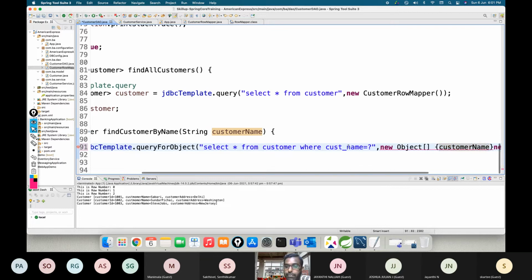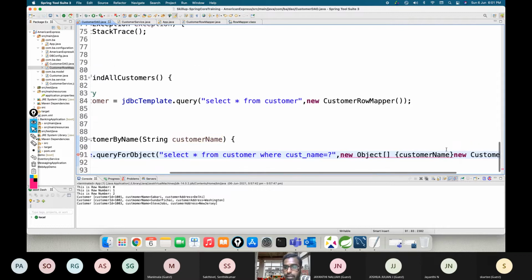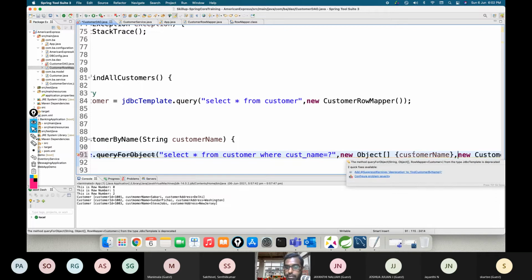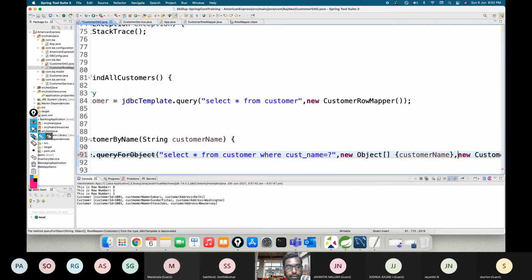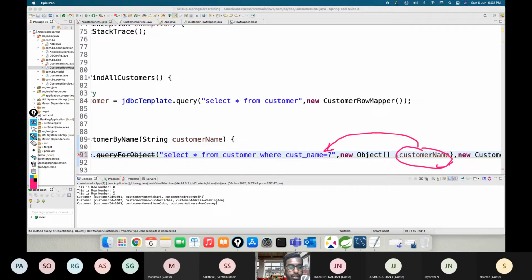That's not an issue. So now what we are trying to do is create an object array to forward this parameter, right? We are trying to forward this customer name into this specific placeholder. Okay, so that's what it means. I guess there is an obsolete reference there.